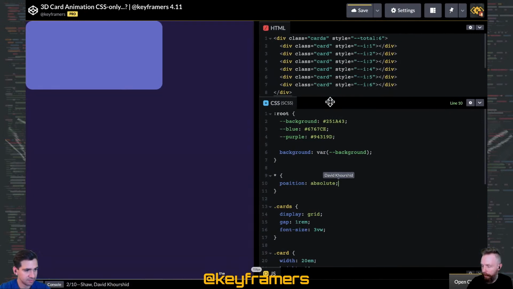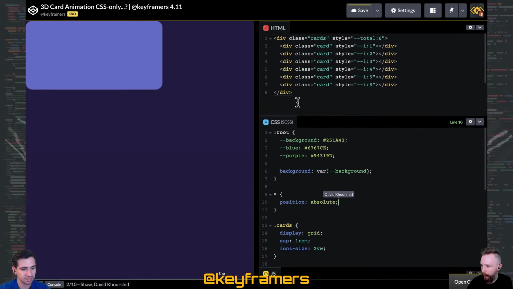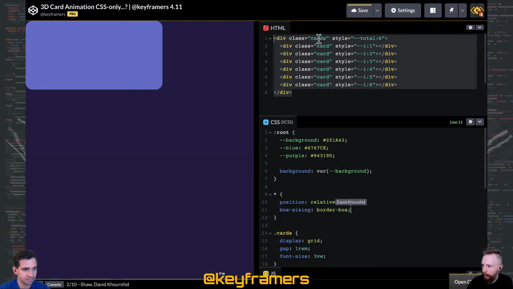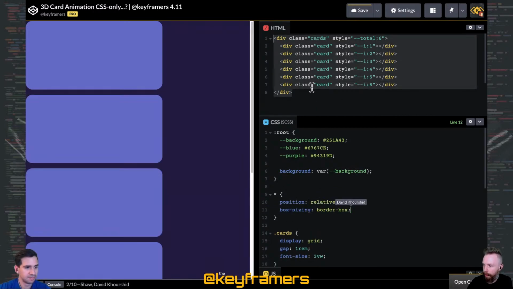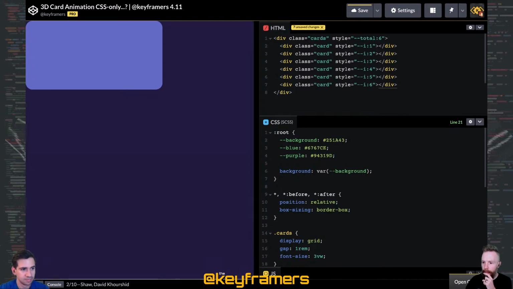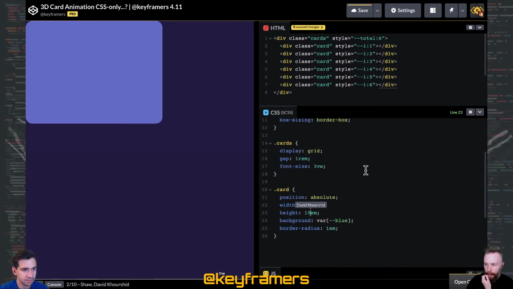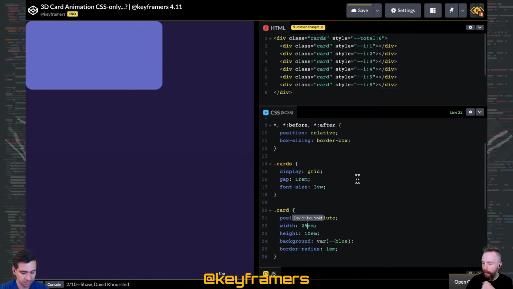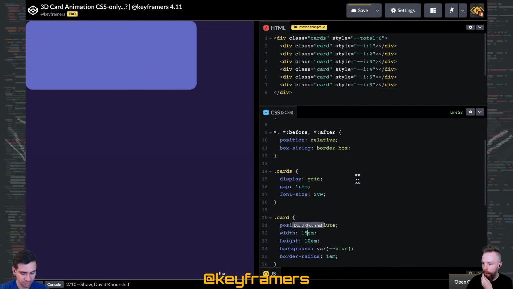So we've done just the very basic setup here. We've got our cards container, and we have 6 cards in there, and we have CSS variables, one for the total on the parent, and then one giving the index of each of these cards, so that we can use that information for offsetting and doing different things. Let's try that out. And there's really not much going on as far as the setup of the actual cards yet.